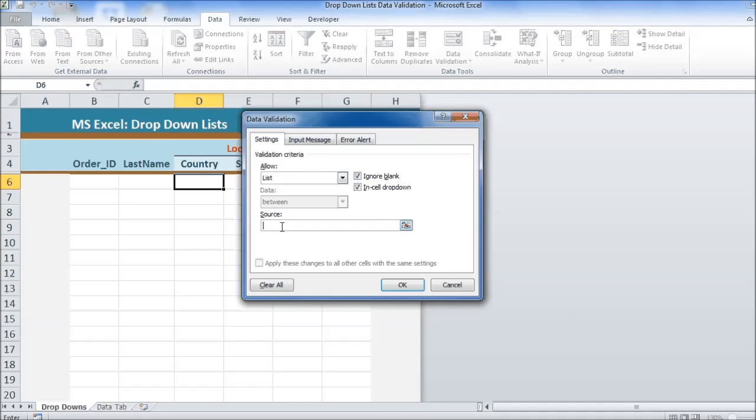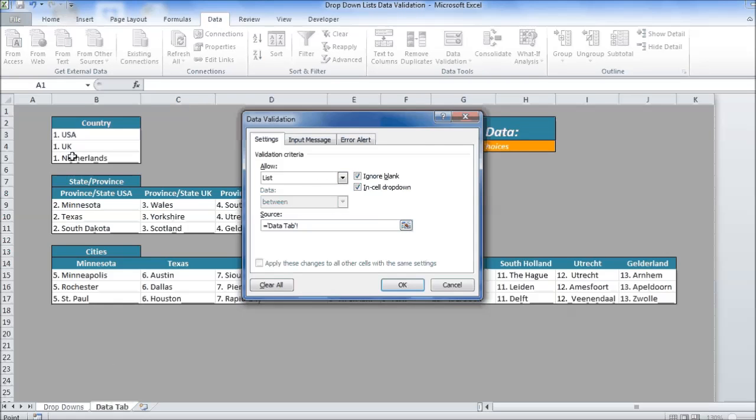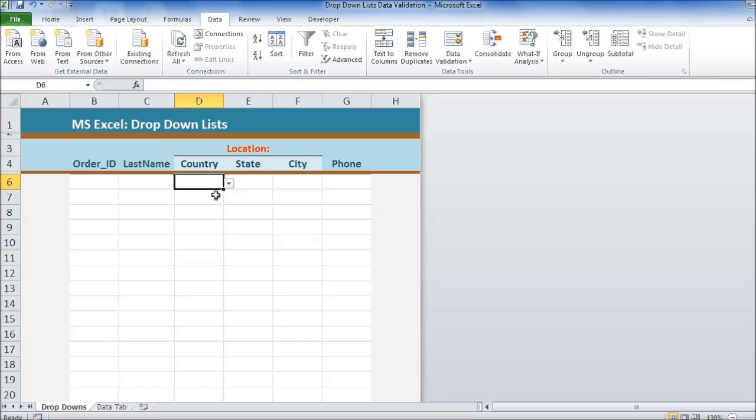And then Excel's asking you in the source tab, where is this list found? Where is it located? So if your cursor is in the source field, you click on the data tab and you highlight your range that has the list in it, and then you hit OK. And as you can see, there's this little button here on the side, and when you click it, there's your drop-down list. It's easy as easy can be.